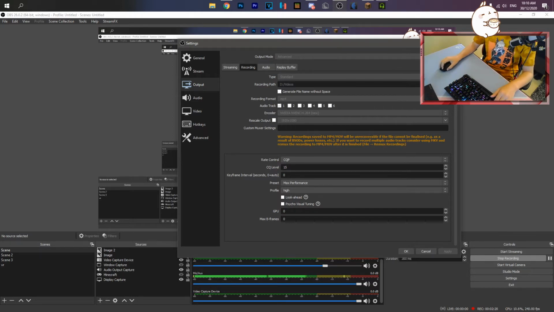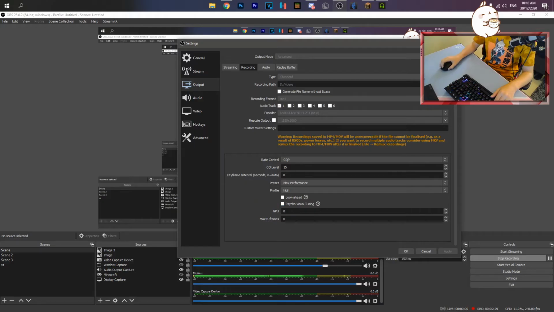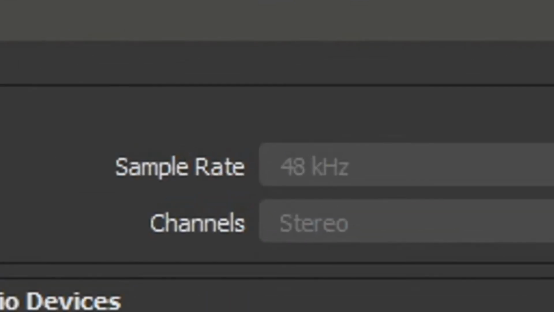Now for keyframe intervals, make sure you set this to 0. Preset, make sure that's max performance. And profile, set that to high. Uncheck both these boxes and set your GPU and max B frames to 0, and you should be done with the output tab. And with audio, make sure your sample rate is 48 kilohertz.